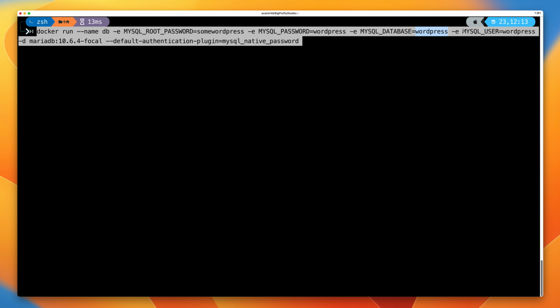We're also specifying MYSQL_USER, and again this is specific to this container image, and this creates a new MariaDB user called WordPress. And then lastly we have MYSQL_PASSWORD, which sets the password for this user. Now obviously using WordPress for everything here is not secure, but this is just a demonstration, so it's fine.